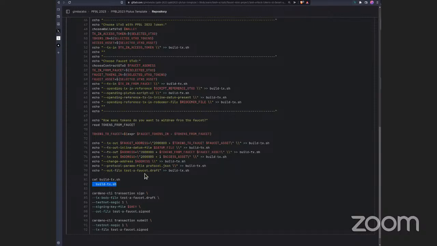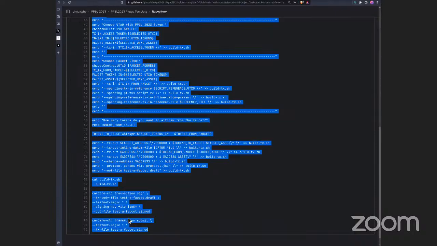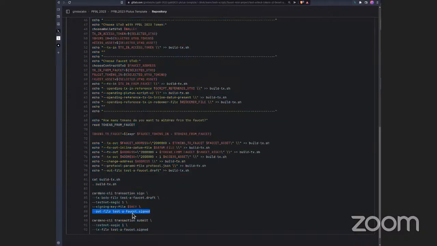This is written this way so you can go through line by line and see what's being added to this transaction. Some of the lines are very simple, right? This is just our out file at the end of a transaction build, just like you see here. But other lines here have variables in them.